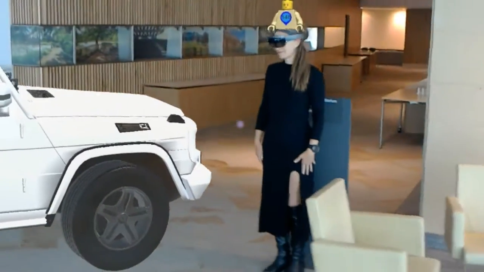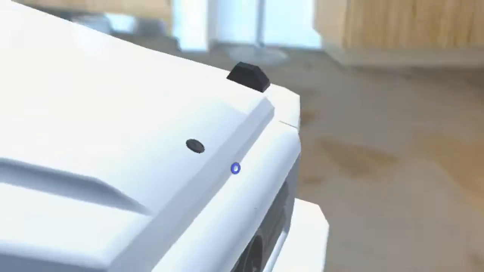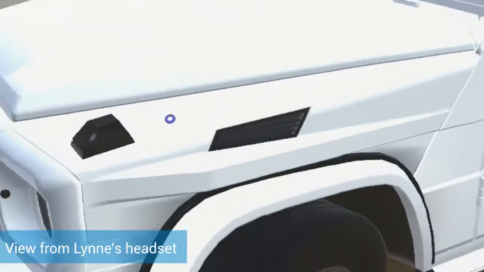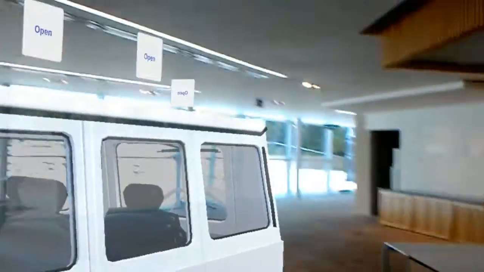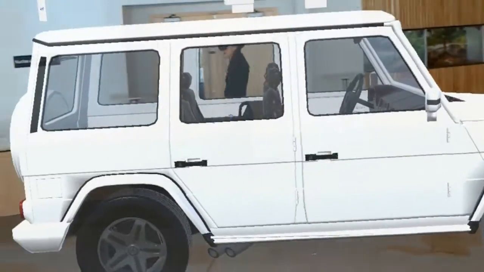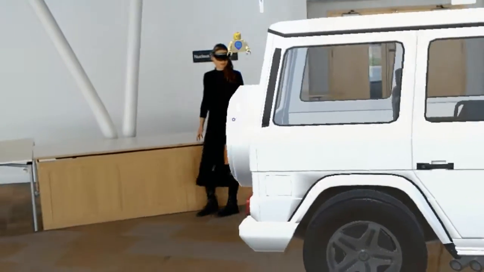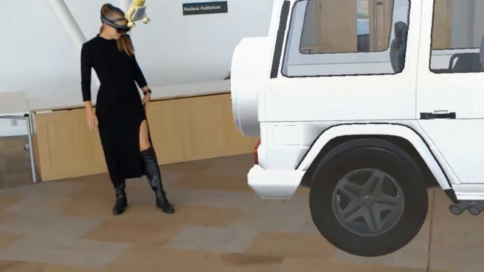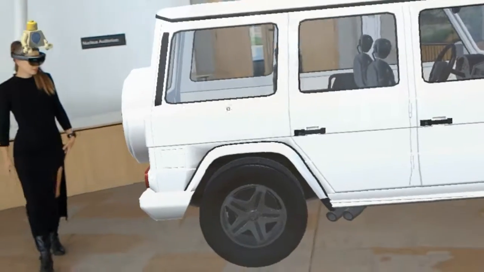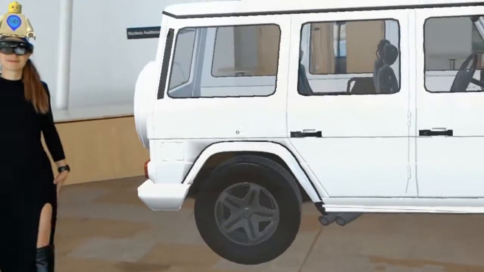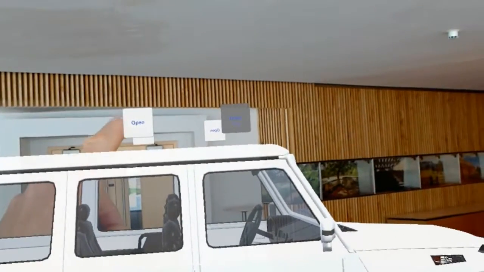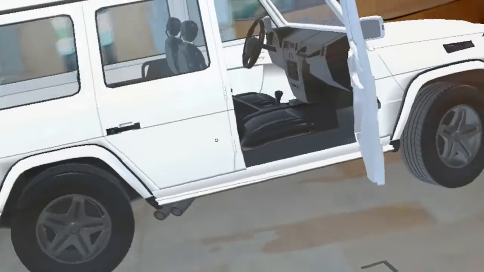Just walk me around it. So I'll just take a walk around the front so I can see all of the features, and I can see that you've added some animation. Would you like me to open the door for you? Yes, please. Just take a moment. There we go. Opening the door for you. Take a look in if you like.